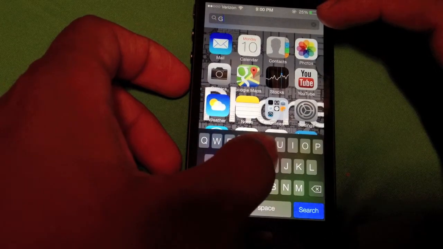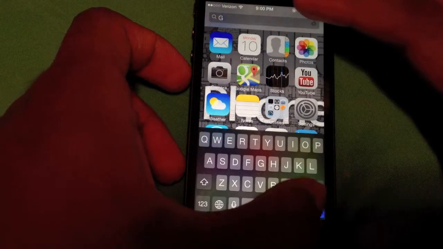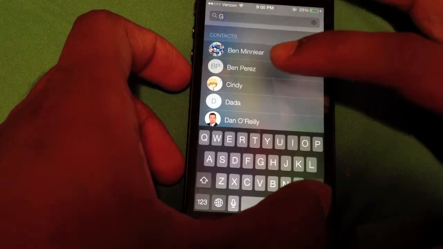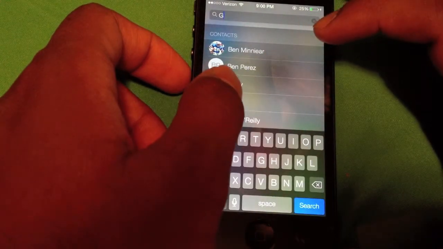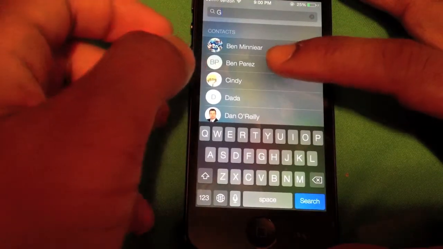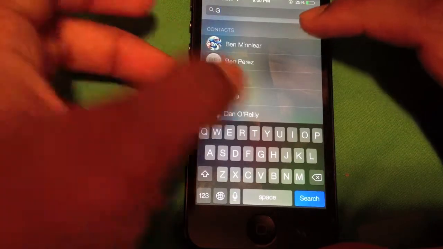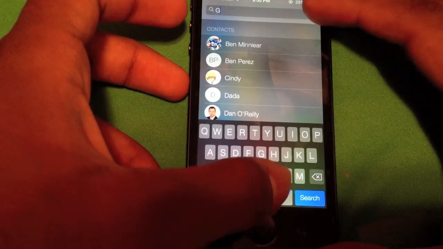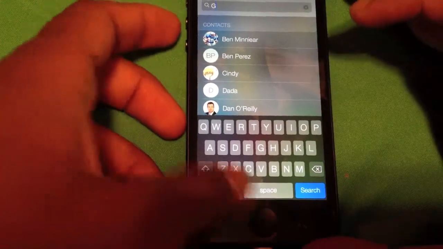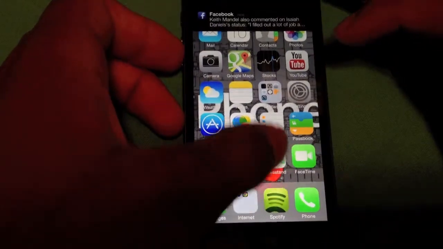The thing is, if you search for a contact, I don't know if I have a contact with G, but if you search for a contact, it'll actually come up with their initials if you do not have a picture set for them, which is sort of cool. Like this one here, Ben Perez, it just comes up with the initials for them if they don't have a picture. So that's helpful sometimes instead of just a regular contact picture. And you can see the keyboard's changed significantly. When you press home, it still goes back to the home screen.